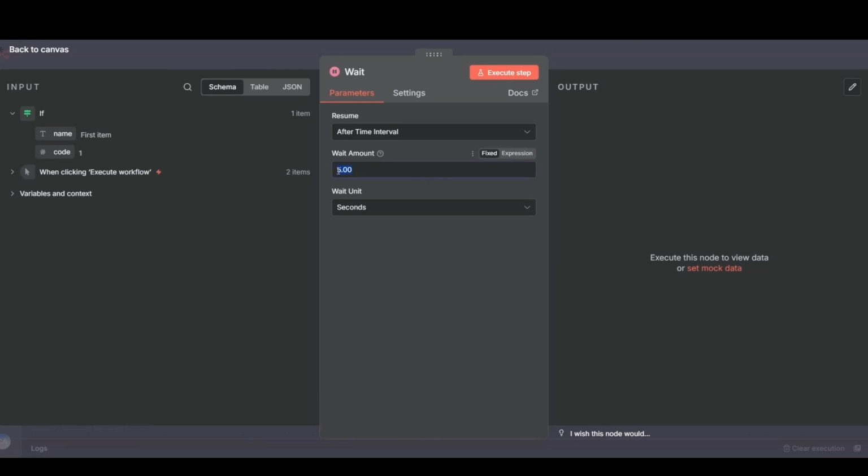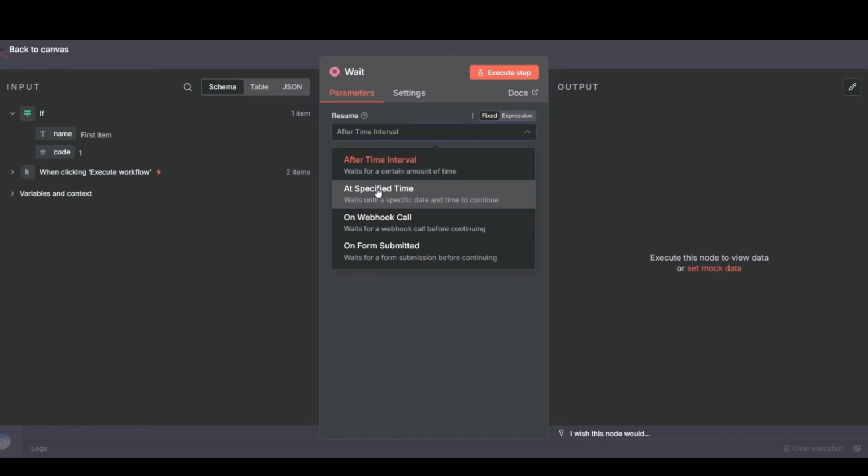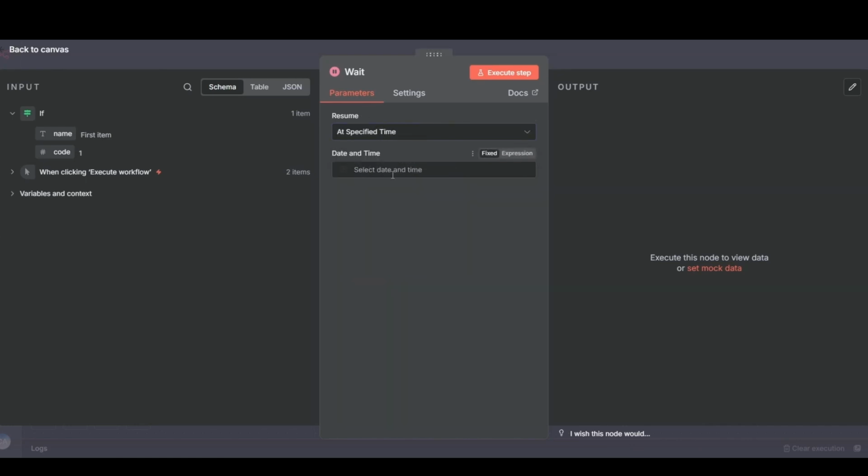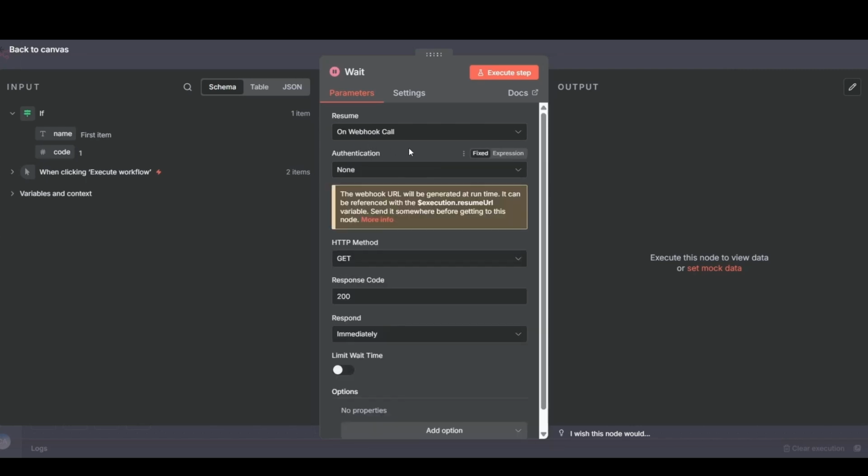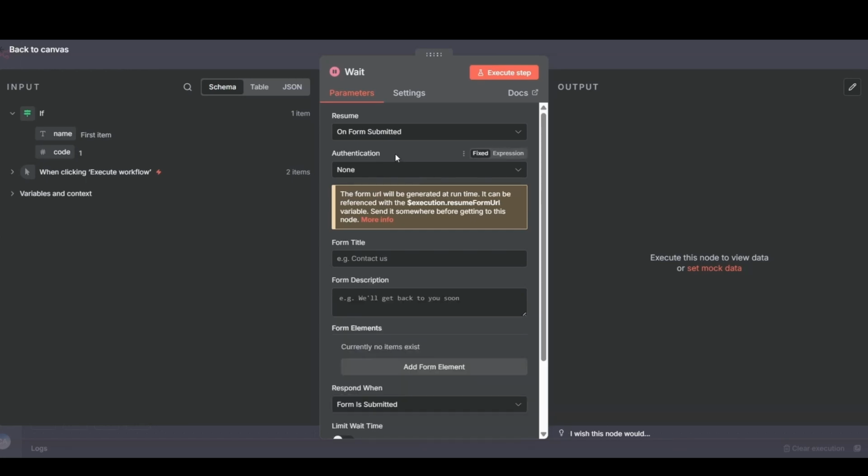At the wait amount, you can select the wait units such as seconds, minutes, hours, days, and also there are different types such as at specified time. You can select a date and time at which the workflow should be resumed. You can select the webhook call option, which resumes the workflow when an HTTP request is sent to the webhook URL, which is generated at runtime. You can select the on form submitted option, which will resume the workflow when a form is submitted, whose form URL is also generated at runtime.